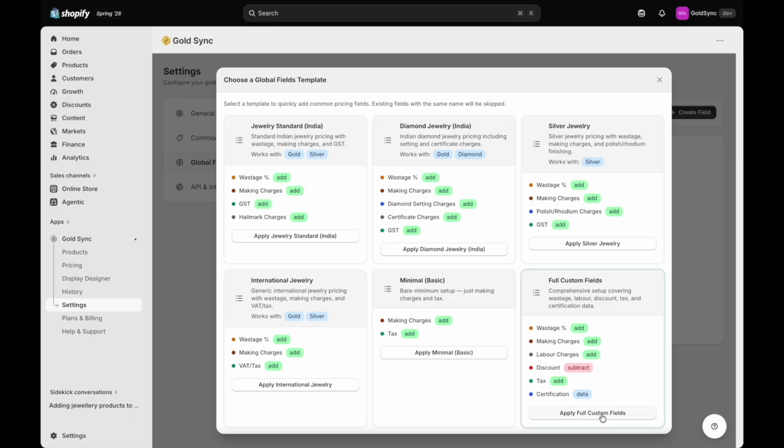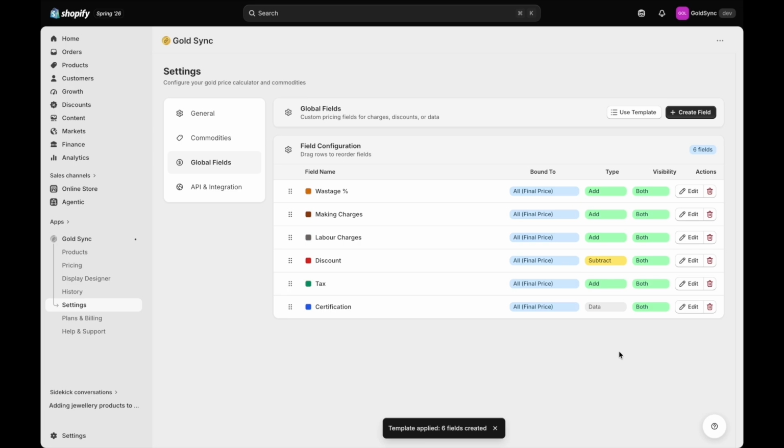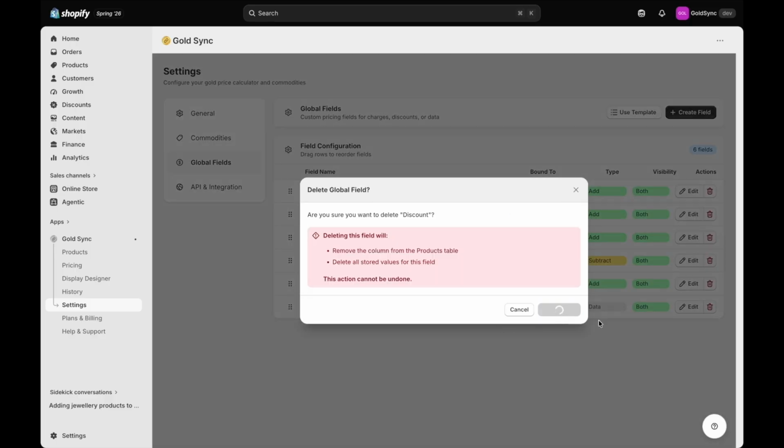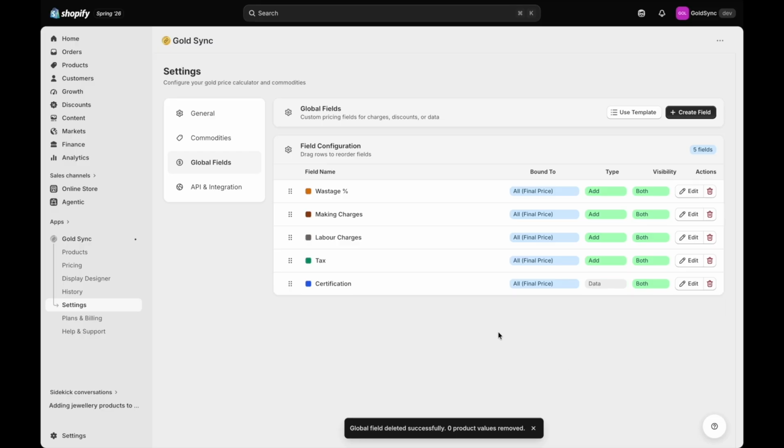Let's just add the full customizable field. So now we have added all the fields. So there's a wastage percentage, which is basically an addition that we will do on the total price of the product, and the visibility is both. Avoid this for now. You don't have to worry about the visibility column. Making charges, labor charges, discount. For example, you don't want to manage the discount from here. I'll just delete that discount field. So these are the global fields that you will be able to manage very easily, right? So this is the third option on the settings tab.